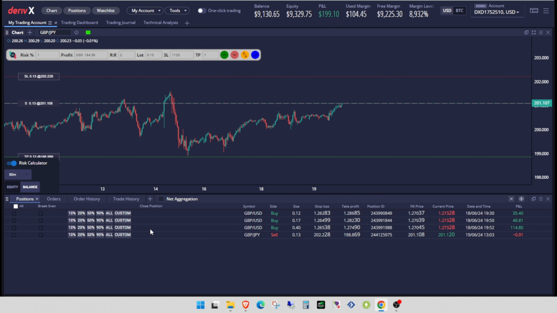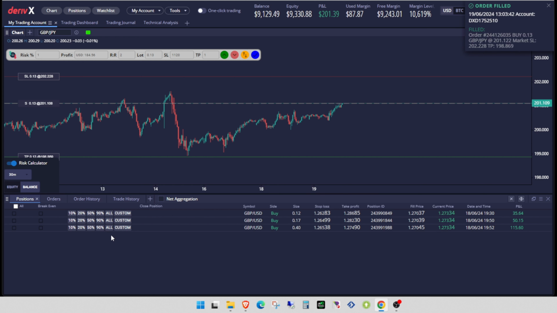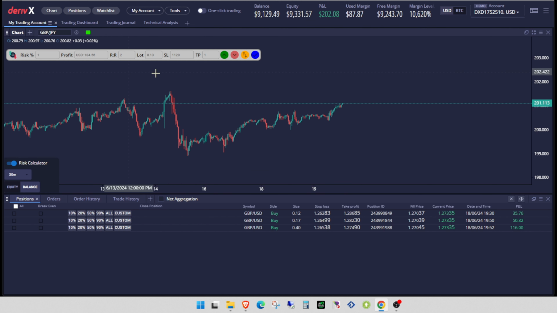So I'm just going to close this trade so I can use our tool here and click all. You might notice I've got some old trades running here, which I'll show you why a bit later on.